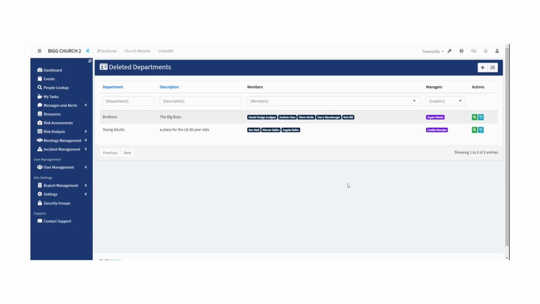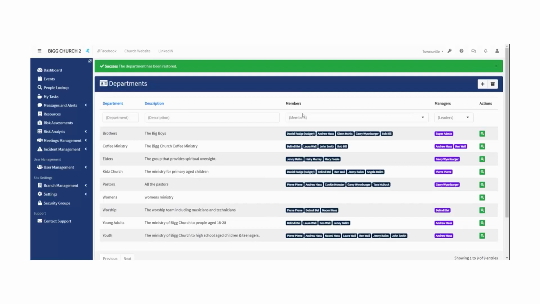And you can always restore it by simply hitting the restore button. It'll ask you if you're sure. And there you go. The brothers ministry is back online and happening again. Obviously, this all needs to mirror reality. So do what you need it to do. Set it up the way it works for you. RiskEZI is built to be customized to reflect what you need. And basically, that's it for departments.